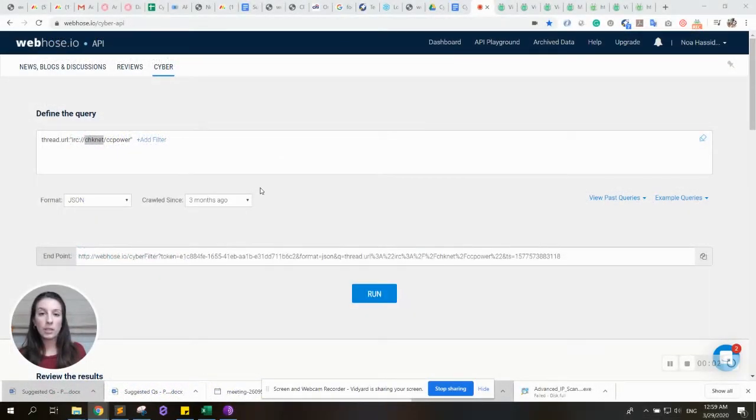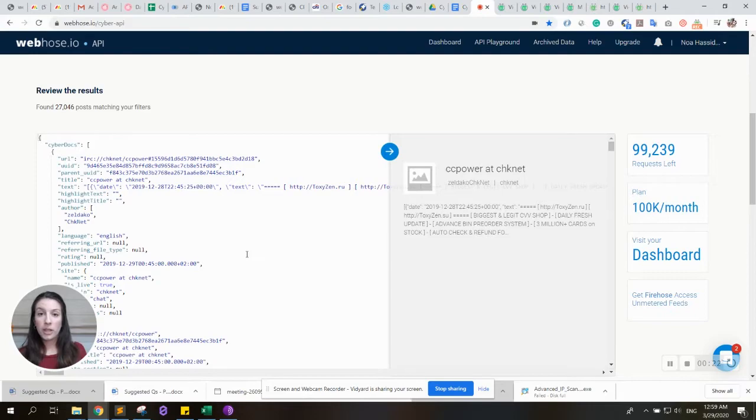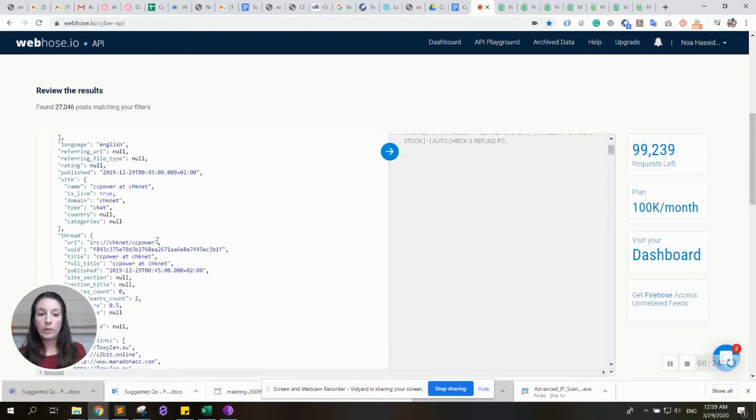To query content from a specific channel in an IRC server, we'll use the thread URL filter as well, as you can see right here on the screen. We'll query for content from IRC, from the server CheckNet, and the channel CC Power. Looking at the JSON output, you can see that the thread URL is mentioned in this format right here.